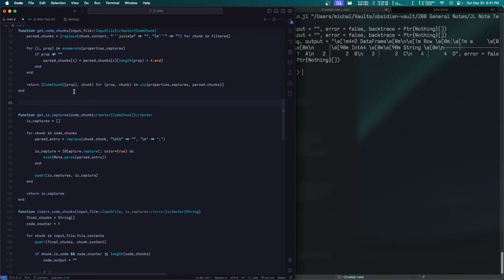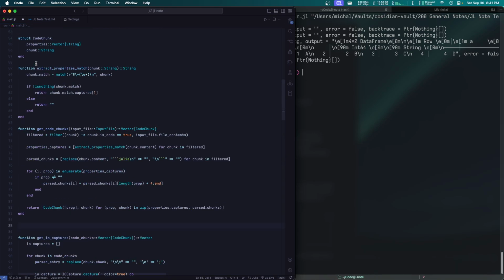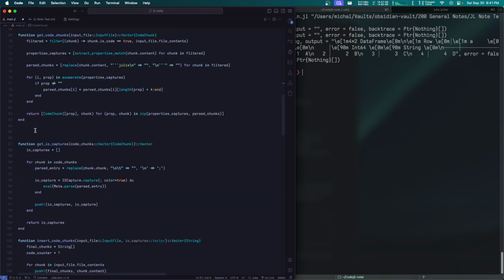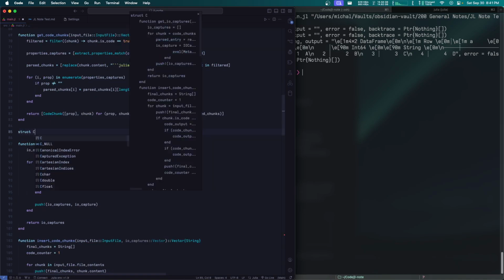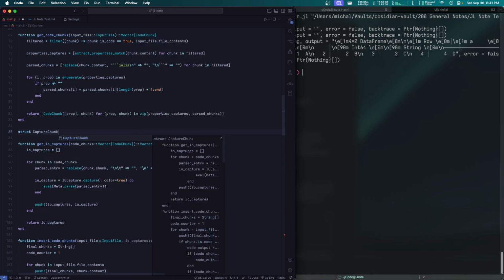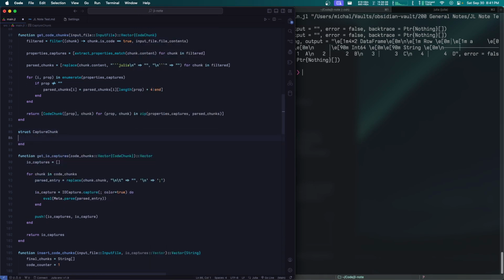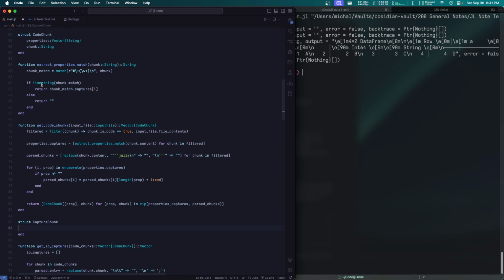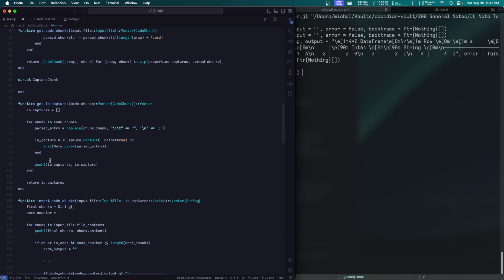I just defined another struct. Oh my god, I have so many structs. Literally struct, and we'll do capture chunk. This is so stupid. It's gonna be pretty much the exact same thing.